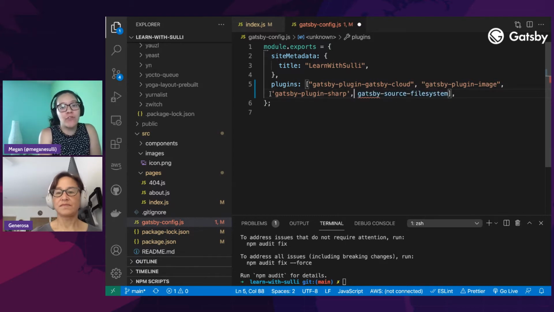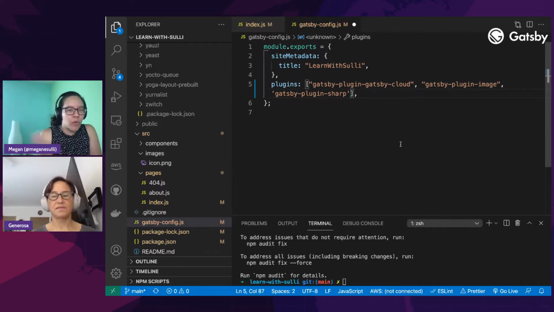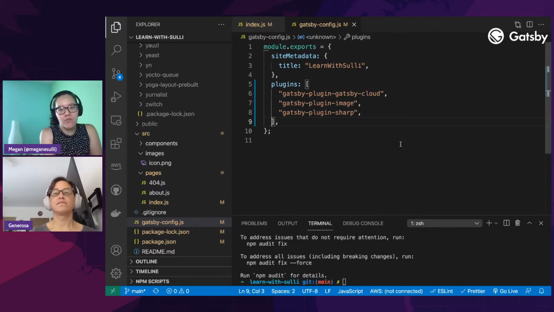So for now, we're actually just going to leave in Gatsby plugin Sharp. We're not going to configure Gatsby source file system yet, because it requires some extra options, like where you want to pull in images from. And we don't actually need that to be able to use the static image component. It's a little confusing, but we'll configure that one in the next stream. Okay, no problem. So let's start by pulling in an image from a URL.